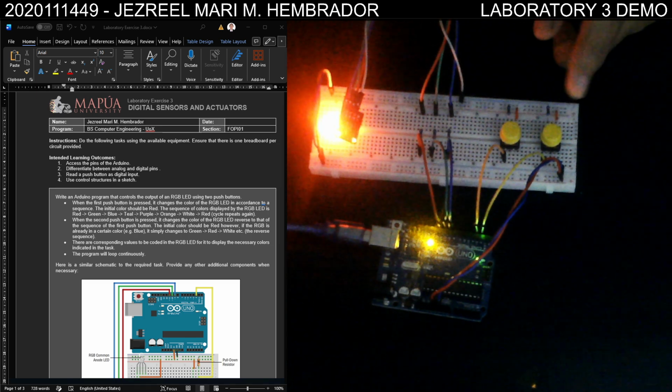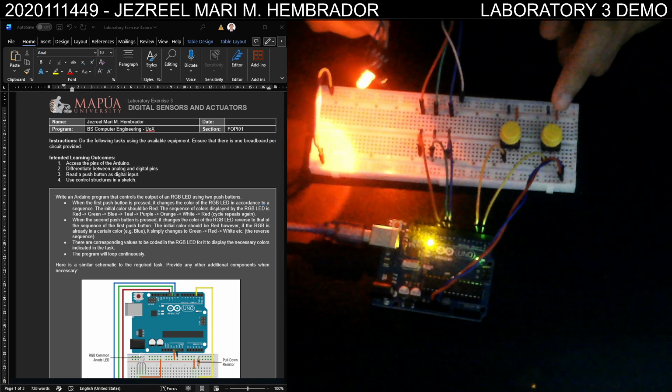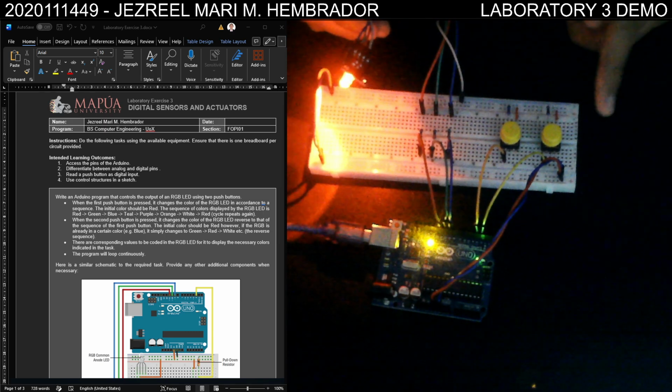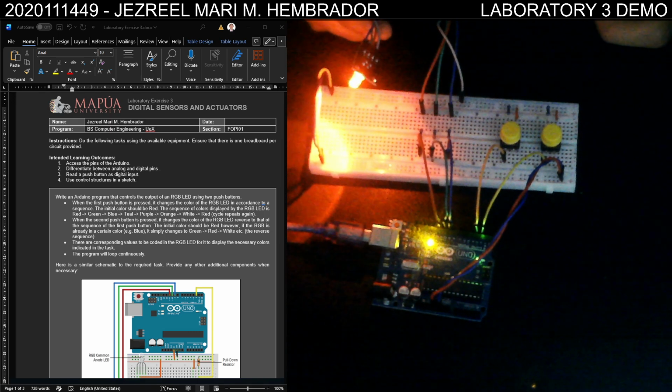So the first goal of this circuit is that when the first push button is pressed, it changes the color of the RGB LED in accordance to a sequence. So the sequence would be from red to green, blue, teal, purple, orange, white, red, and the cycle repeats again. So as you can see, we have the color red, which is the starting sequence.